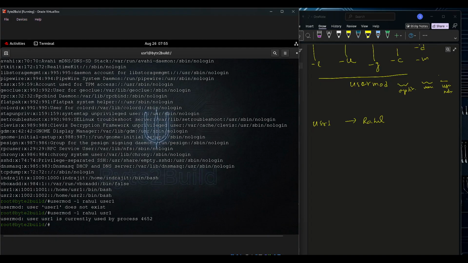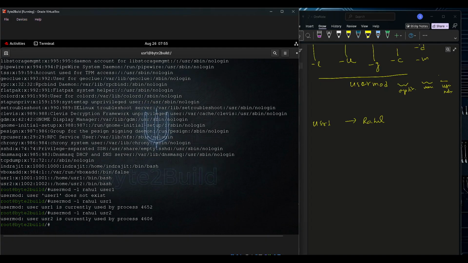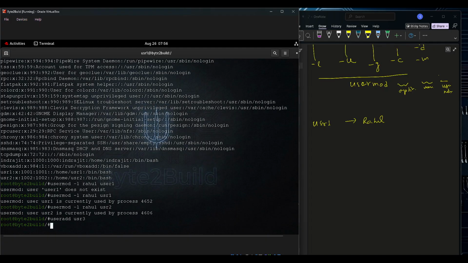Sorry, my spelling mistake. It says already in use in process 4652, that's why it's giving the error. No issue, I would have to stop that process, but we can apply it to user2 also. Let's add user3, because we just switched between those two users, and that's why the process is running over there. So I make a new user3 and run usermod -l Rahul.